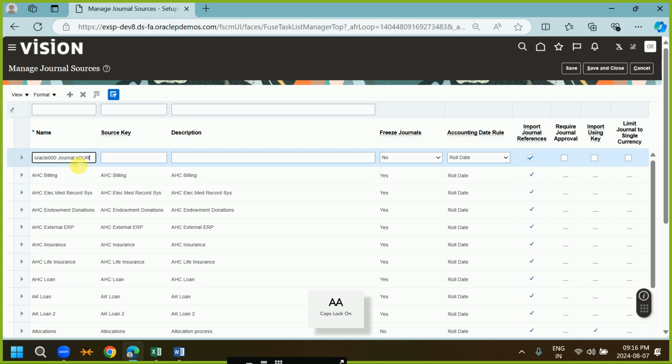General source. We are creating in GL, so I can create first general source. If I'm performing in AP, then I can create AP source. Okay.